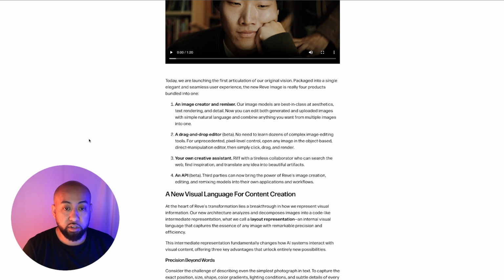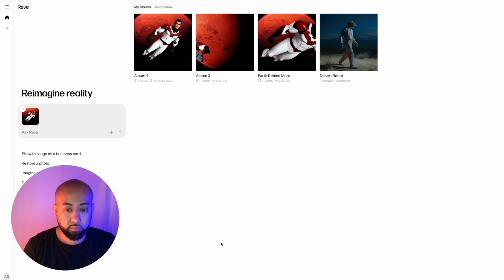So, like I said, it's a multi-model AI tool. So it has four things that are packed all in one. You got an image creator and remixer, a drag and drop editor. As I mentioned before, there is an AI agent built in, and there is an API built in as well.